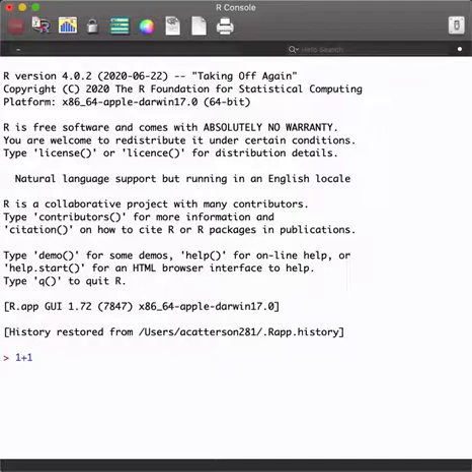If I type in 1 plus 1 and then hit enter, it will result in the answer 2. But it's not just giving me 2. You'll see that it also has this number 1 in a bracket. The blue text is my command. The black text is the output, and R is giving me the answer, the result, and also what's called an index.